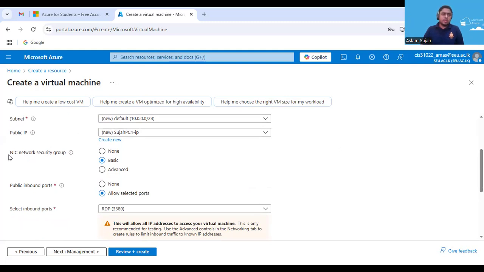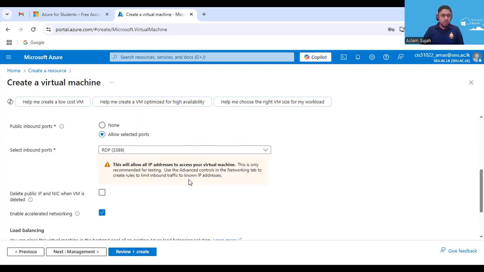The network interface card, NIC, and network security group: the basic option is fine. If you want, you can select the advanced option, which gives more advanced functionalities for your network interface cards. The next thing, you don't need to do anything.